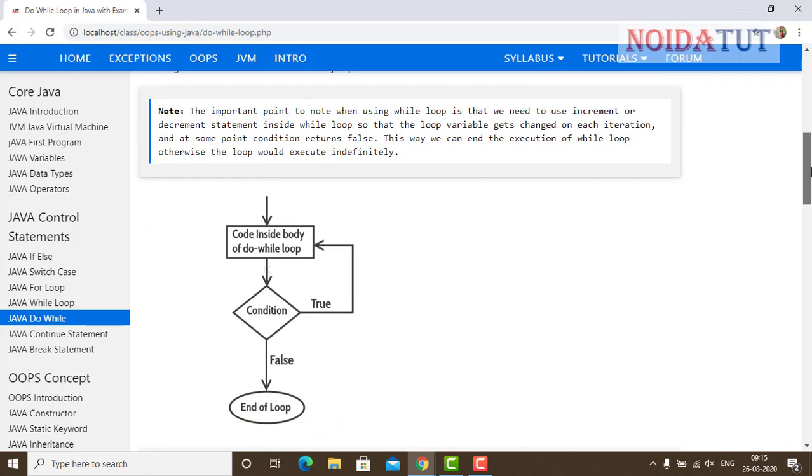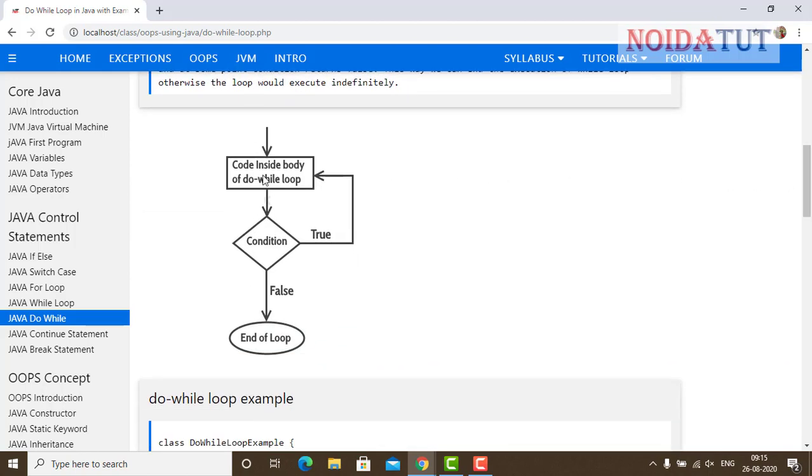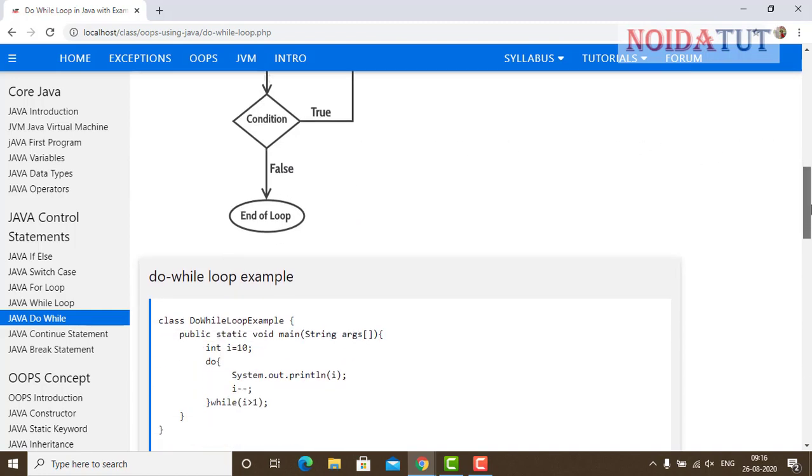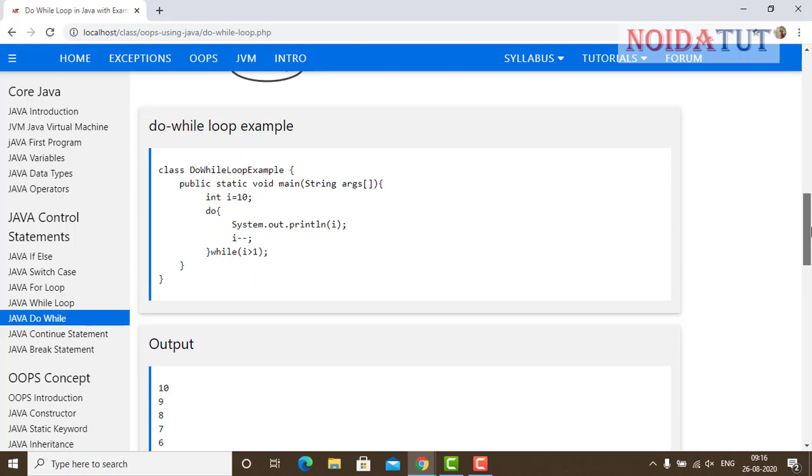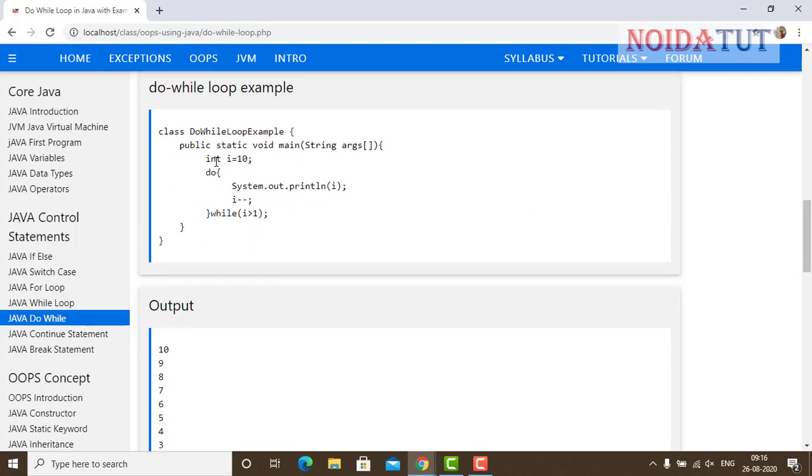Now when we are running the loop, you can check that it is entering inside the body of the do while loop. It is going to check the condition. If the condition is false, it is going to exit the loop, else it is again going to return to the same set of codes. Now let us have a look at an example.